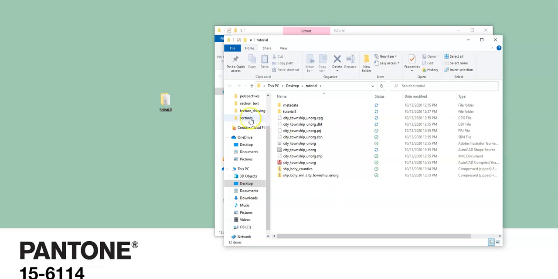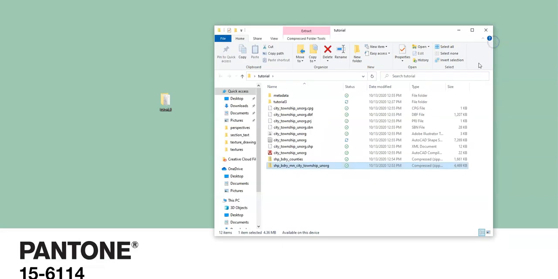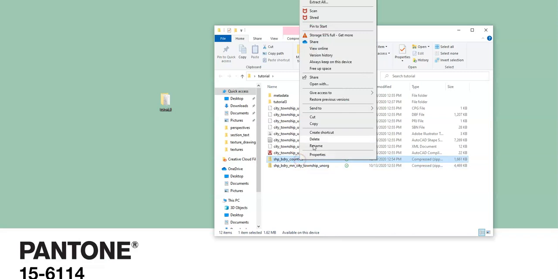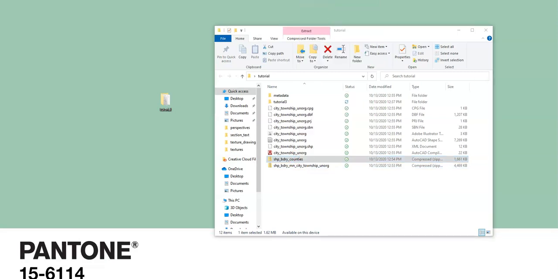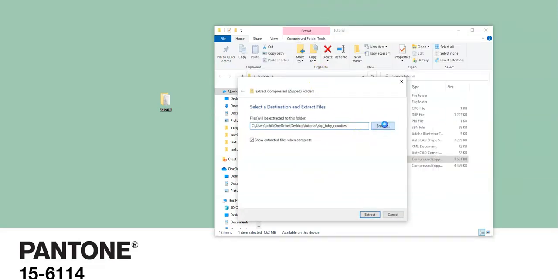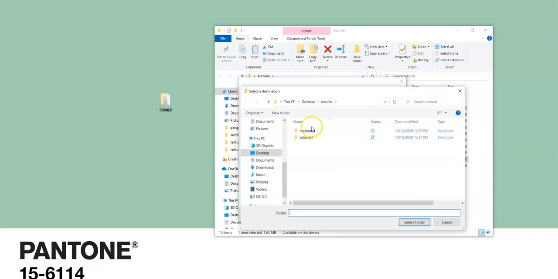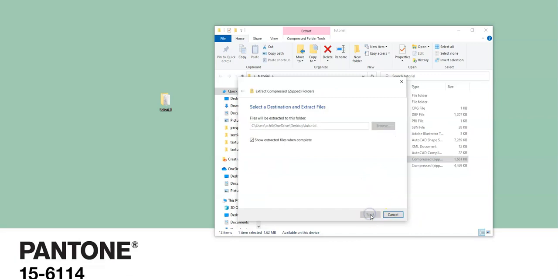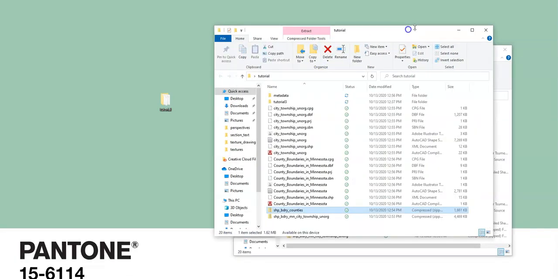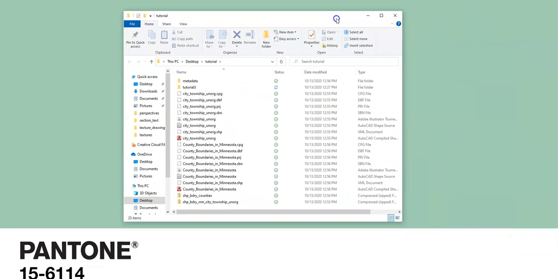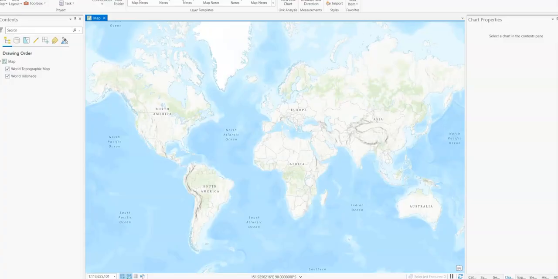And now once that's complete, we can see that the extracted folder is now in the tutorial folder, and we will proceed to do the same with the other. Once again, making sure that we're putting everything in the same folder. And click Extract. Now we'll see that we have all that we need to begin our project, and we will open up ArcGIS.